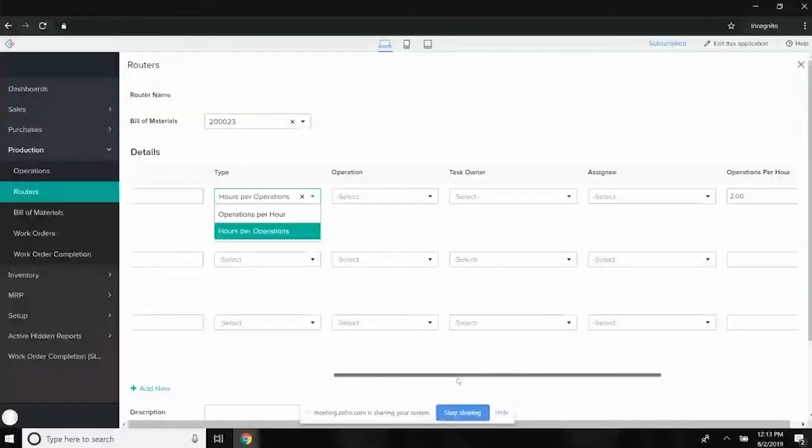The way the work order module functions is that you have a router and a bill of materials. The router is your steps, and the bill of materials is your list of components that it takes to make a finished item. So what happens here, and you can make routers on the fly, I'll show you this part in a sec, but you would build your router, which is how you make something, okay? And you have multiple steps.